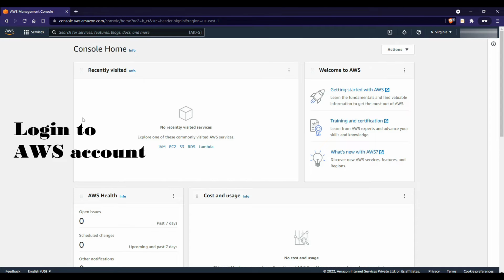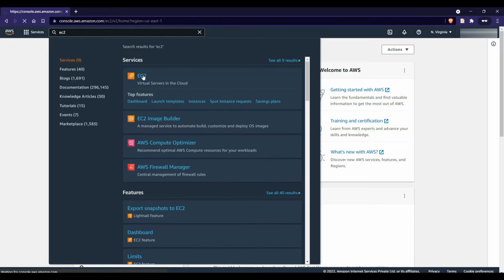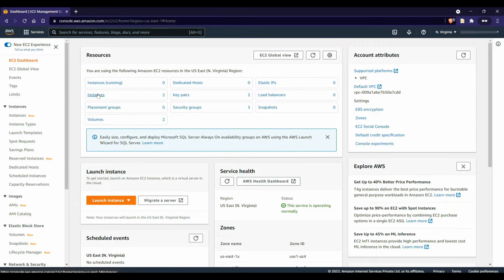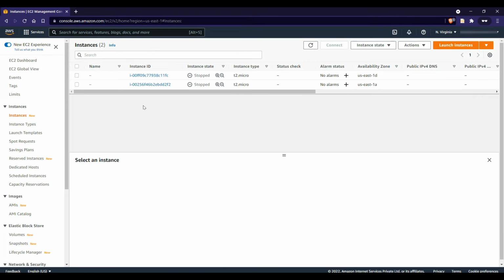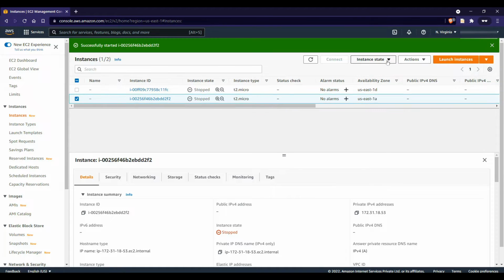Login is successful. Let me go to EC2. I have got two instances now. In previous video we have created this Ubuntu instance. I had stopped the instance. Let me start the instance.